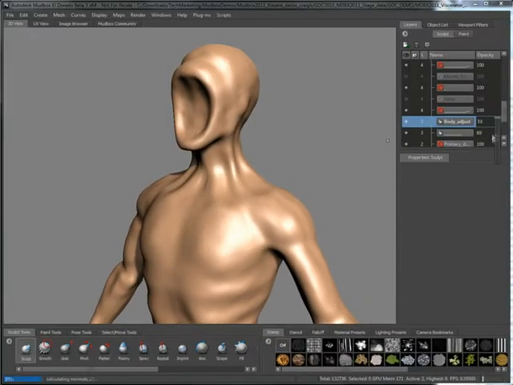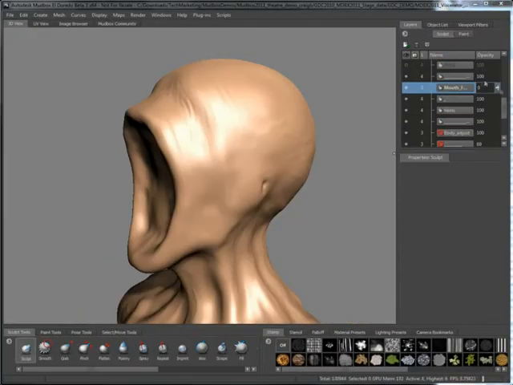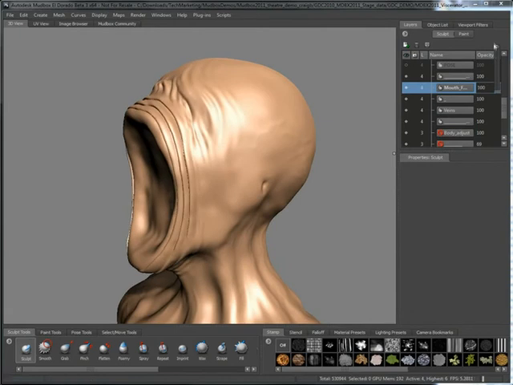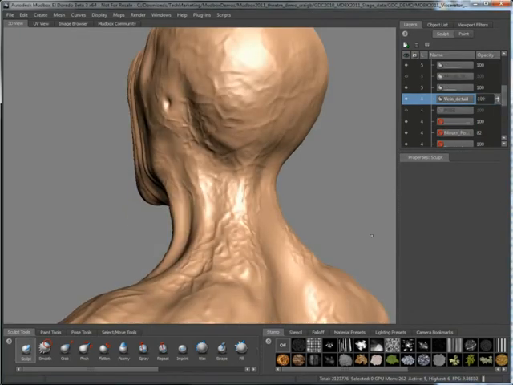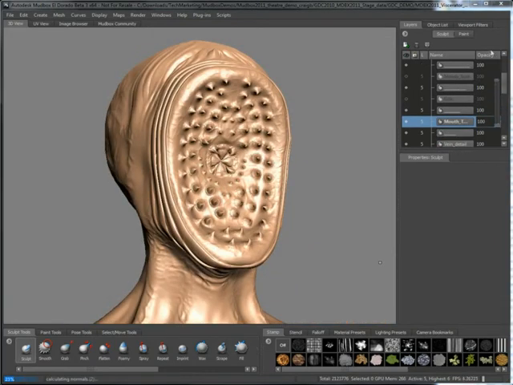Because of the layer-based environment of Mudbox, all sculpting effects or sculpting steps can be stored in their own individual layers and gradually added to the final results. This allows for fine adjustment of sculpting effects and blending of multiple variations.